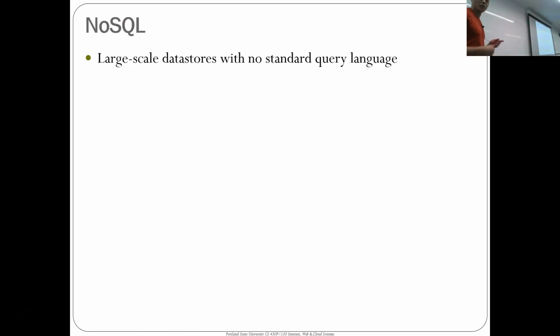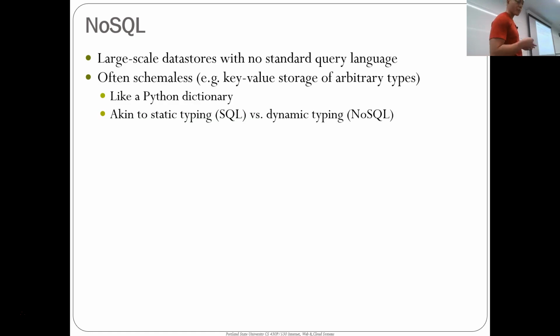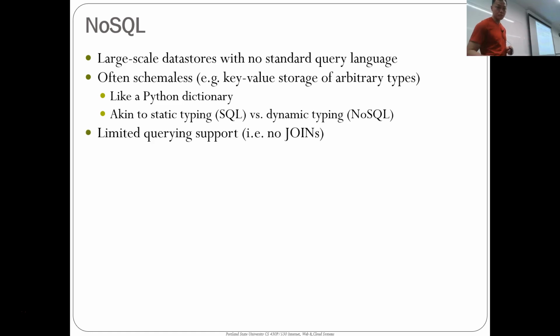So NoSQL consists of really large-scale databases with no standard query language. It's often schemaless. So the idea is to have key value storage of arbitrary types. This is similar to the Python dictionary, right? Where you saw with the dictionary, the keys could be any data type, and then the values could be any data type. This is akin to static typing, which is what SQL wants, versus dynamic typing, which is what NoSQL gives you. And this was very convenient for a lot of people.